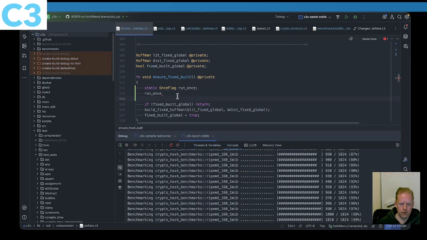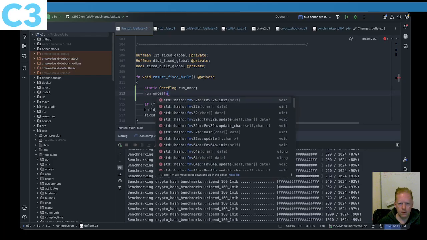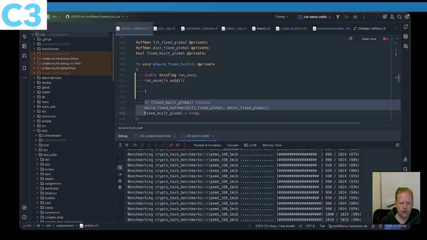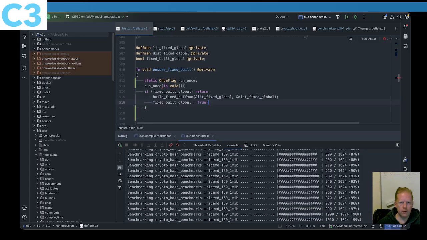And then we run once, and then we have a void lambda here. Do this, and we don't need to have this. That's already fixed. So there we go. And we have run once on this call. Something like this.